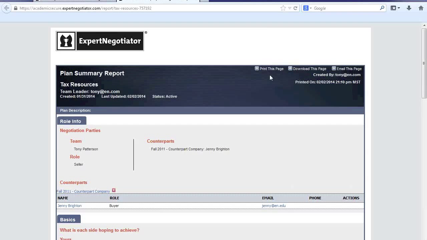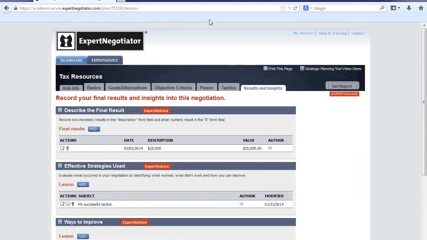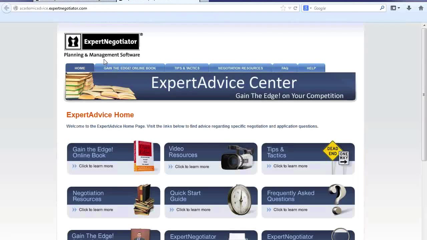To access additional resources about negotiation, click on the Expert Advice tab immediately to the right of the Dashboard tab. This will take you to Expert Negotiator's Expert Advice Center, where you will find many useful resources.